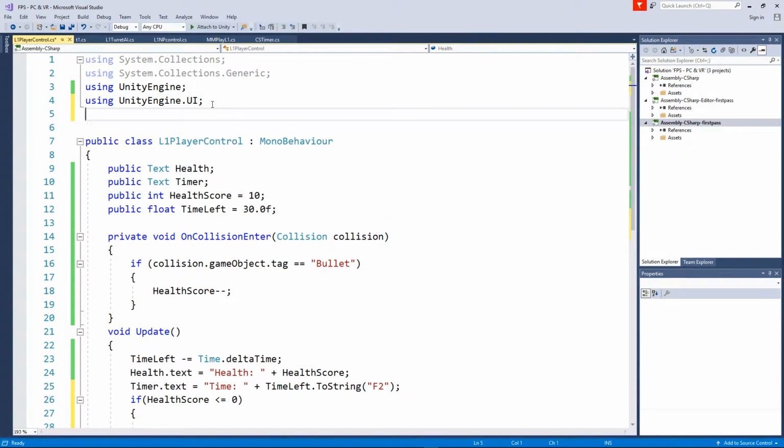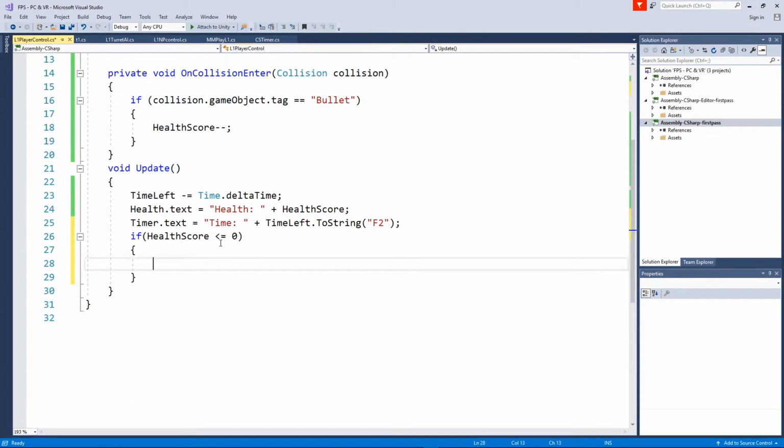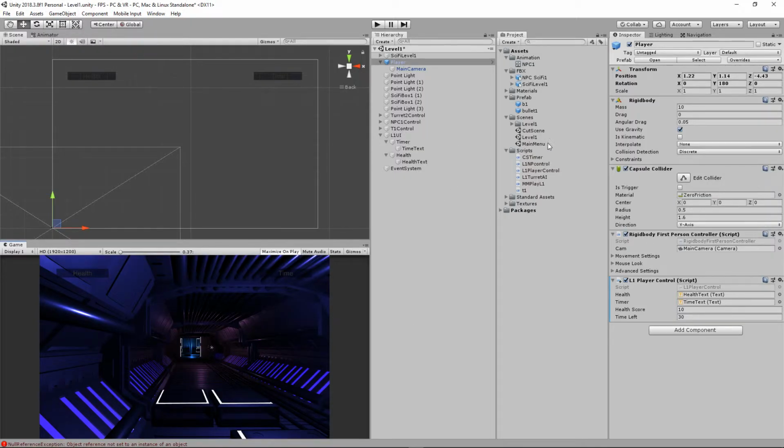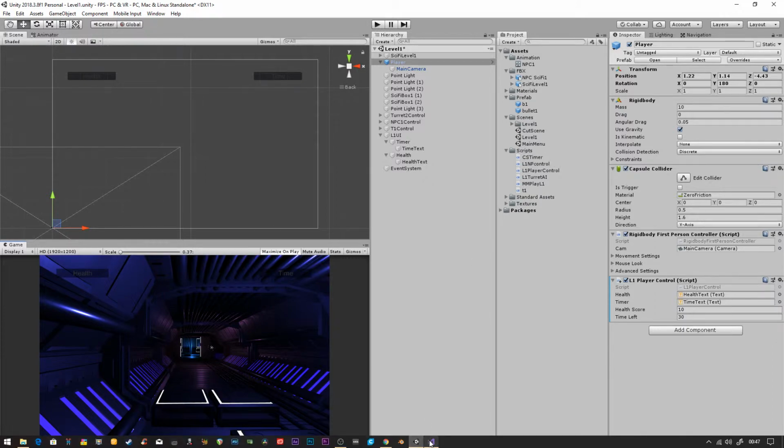So I'm going to say, using UnityEngine.SceneManagement, and then down here I can say the consequence of my score reaching 0 is I want to go SceneManager.LoadScene, and we'll say MainMenu, and we'll just jump back into Unity and see. Yeah, it's MainMenu, all one word with 2 capital M's.